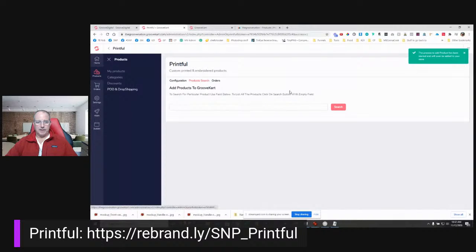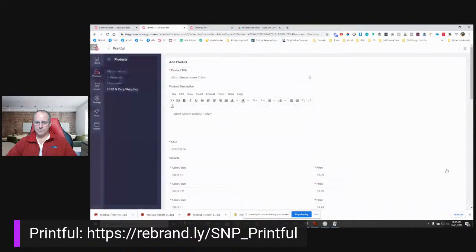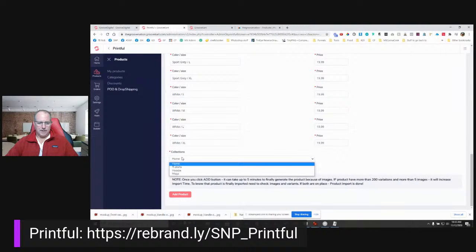So now let's do the same thing for the last one. T-shirts right here. We're going to go ahead and add that to the store. All right, same thing here. We're going to say Groove Nation Soft sleeve shirt. Okay, same thing, variants, prices, collection. We are going to make this under t-shirts, add product.